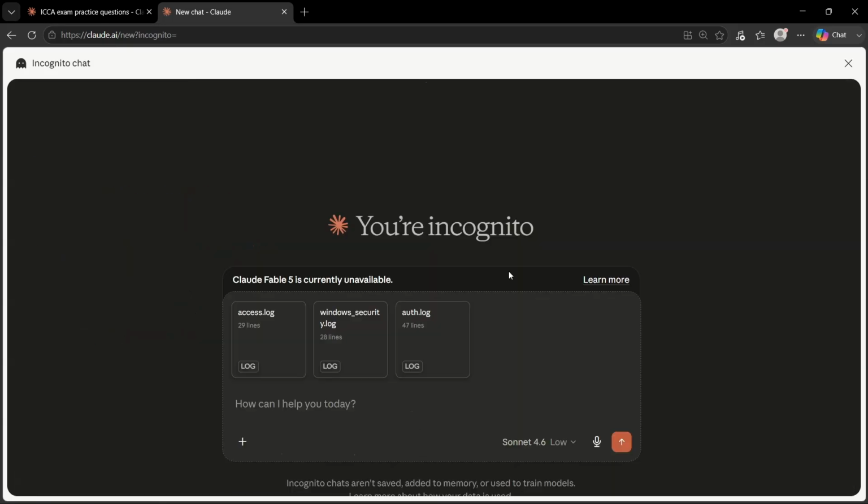The next thing that I'm going to do with Claude is give some logs to Claude and ask Claude to analyze these logs. I have the access logs and the Windows security and authentication logs. So now what I'm going to do is analyze the logs and give a detailed explanation and summary.